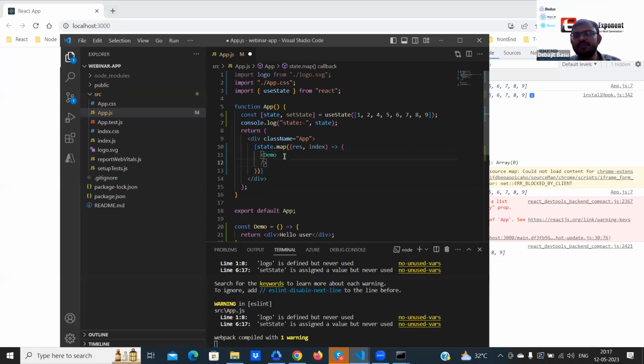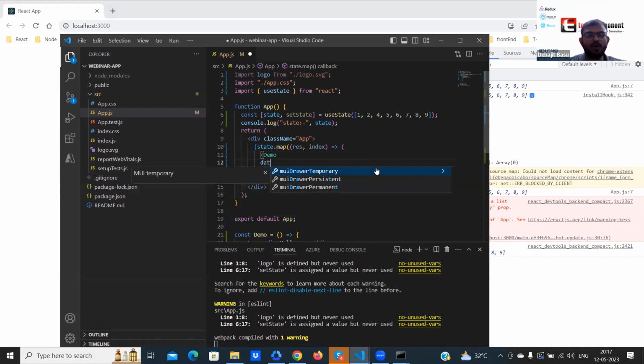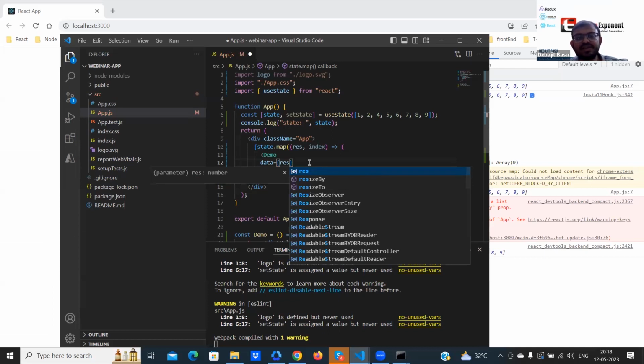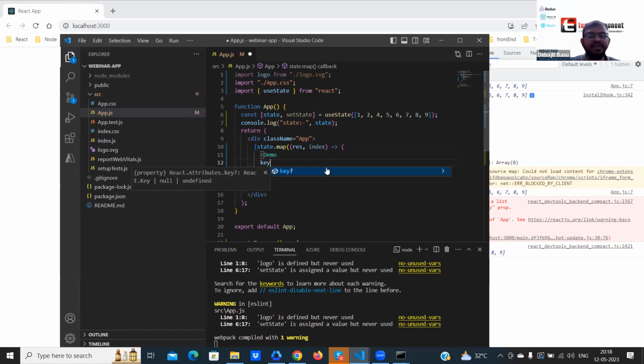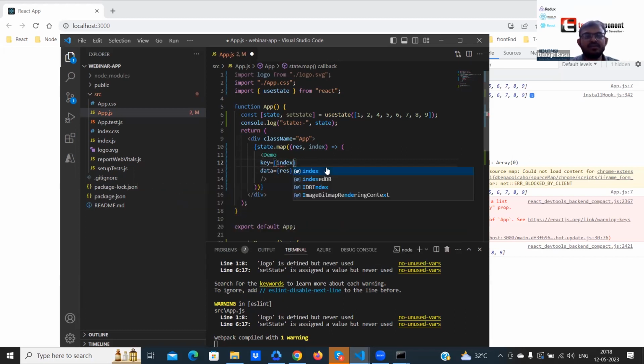What you need to do here is simply pass some props into it. Suppose the prop name is data. This is the name of the prop, and inside the curly braces will be the value for it. So res means the values 1, 2, 3, 4 will come inside res. And one more important thing here is the concept of key. I will explain the concept of key in just a minute. Let me write it down first.